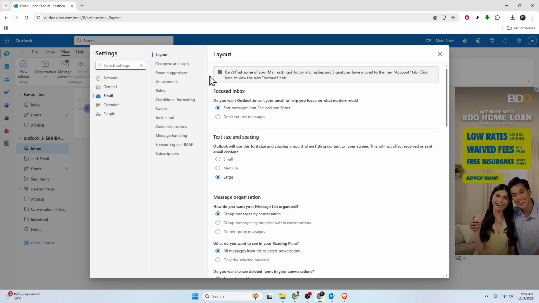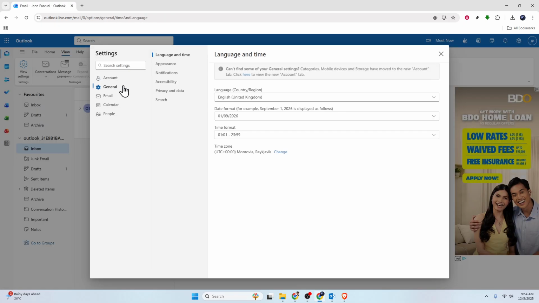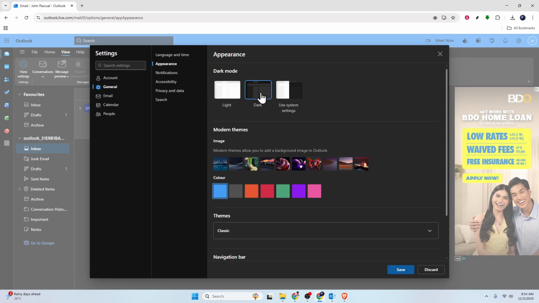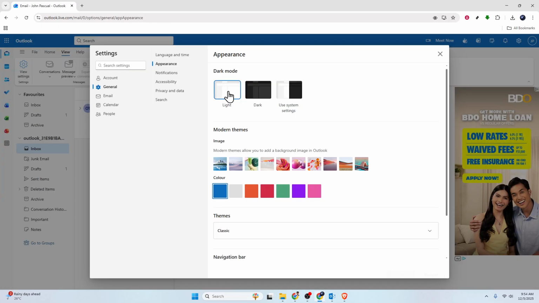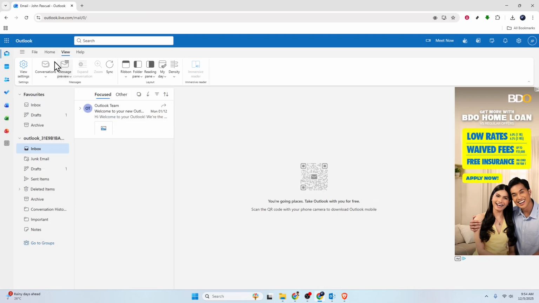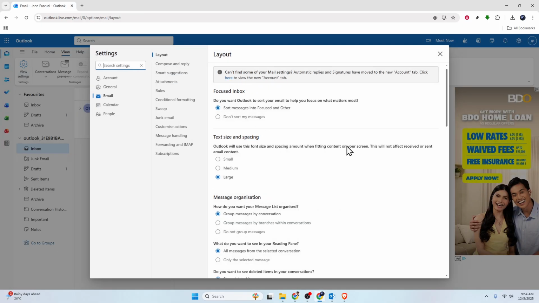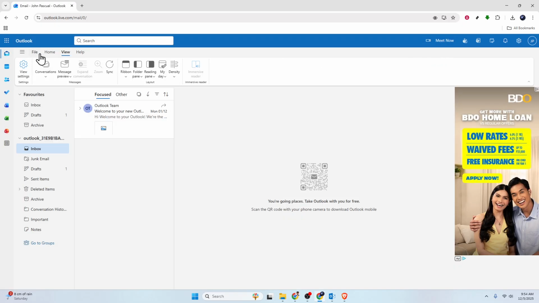Click the Settings gear icon, then under General, open Appearance to choose a theme, including light or dark mode for easier viewing. Under Mail, select Layout to fine-tune inbox behavior. Turn Conversation View on or off, choose which messages to show, adjust conversation display, and modify text size and spacing for easier scanning. Next, customize the ribbon and actions.